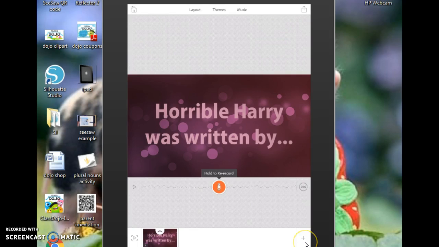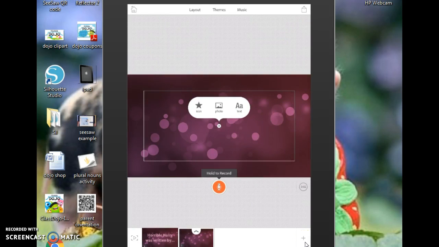So I'm going to click on the plus sign to add a slide. And then I just do it over again. This time I'm going to take a picture to show you how that works. I'm going to click on Photo. Now it gives me some choices. If I already took the picture and it's in my photo section on my iPad, then I would click on my iPad, but I haven't done that yet. So I'm going to click on Take a Picture.